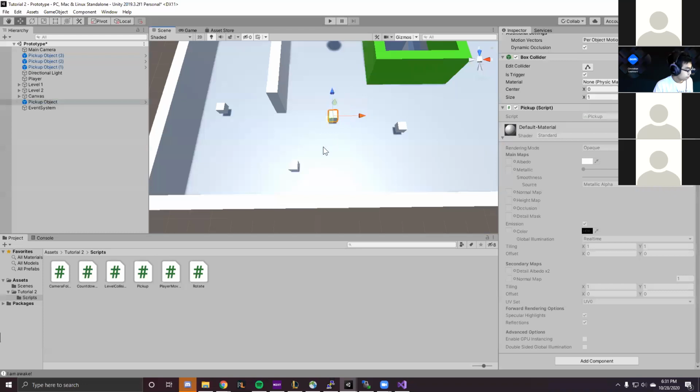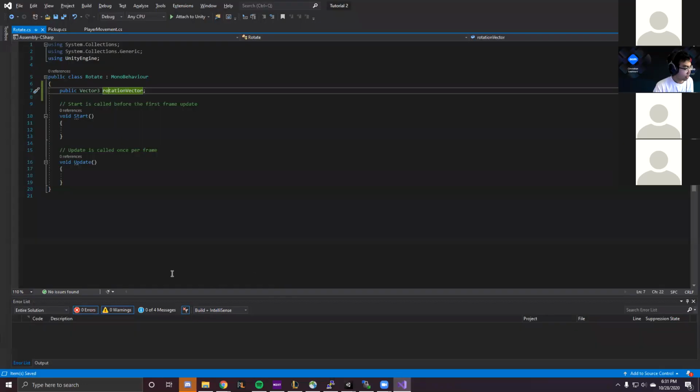Wait, sorry. Can you do it again? Can you share your code again? For sure. It kept having me go to like... Yeah, no, it's just right here. Okay, cool. So all we're doing is public Vector3 rotationVector. And I'll try to paste that in the chat in case anybody needs it.